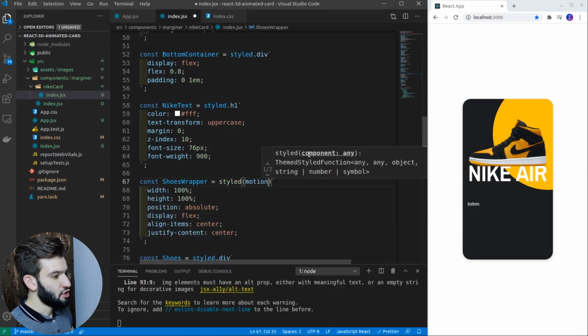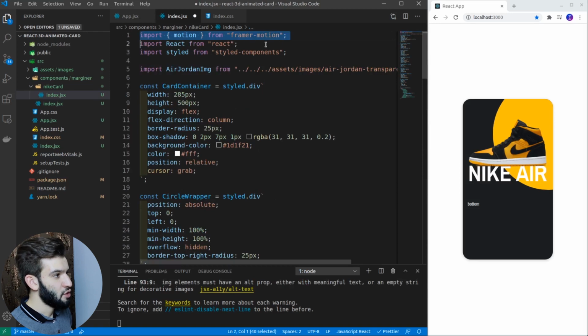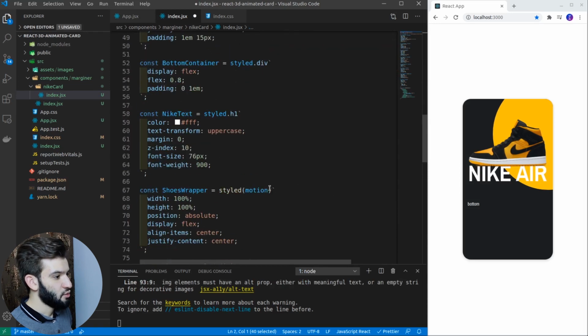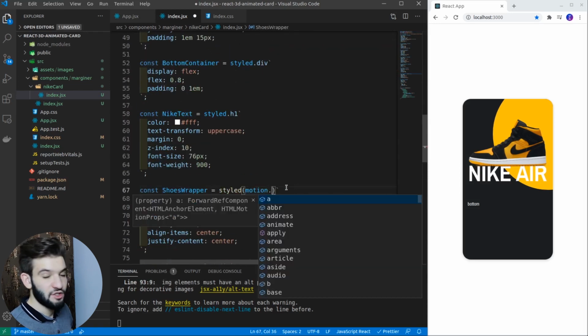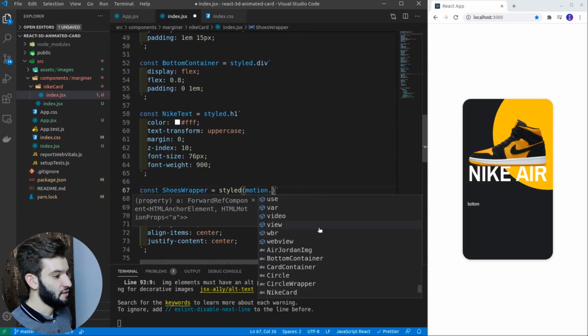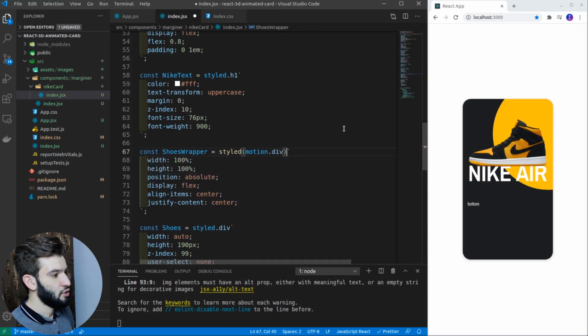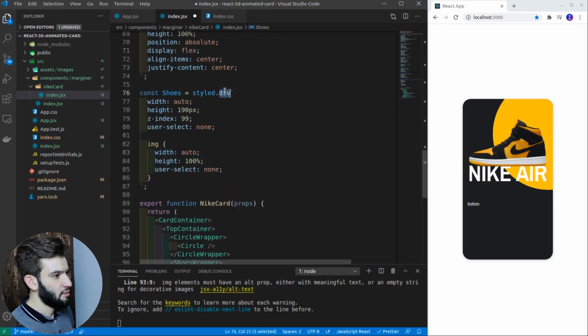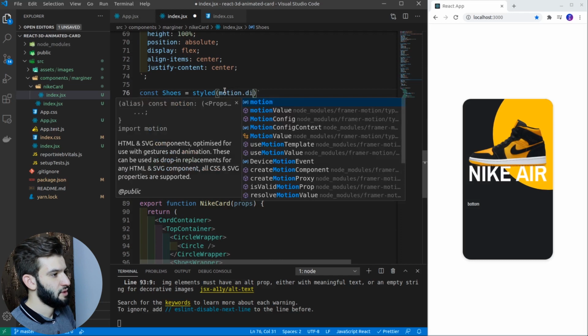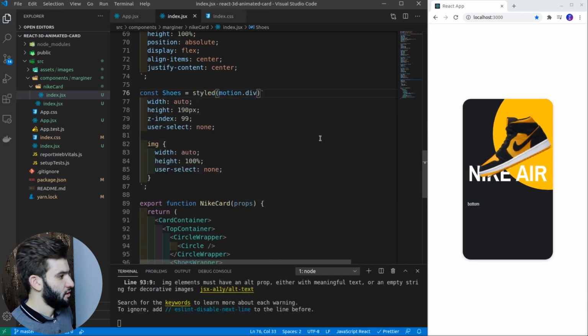And make sure to import motion from Framer Motion, and this one is going to have all the HTML elements you ever know, all of them you'll be able to find right here, and you can manipulate and animate them real quickly with the motion API. So here I'm going to be doing just motion.div. That should do the job. And this is not the one. You're not going to need the wrapper, but we're going to need the shoes. So motion.div. And there you go.